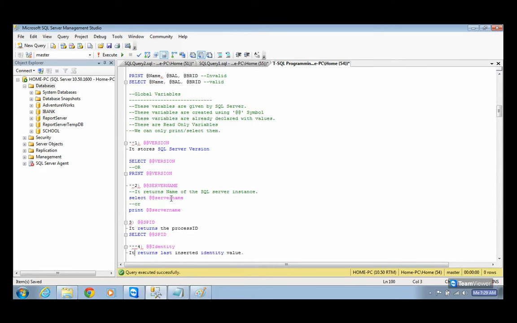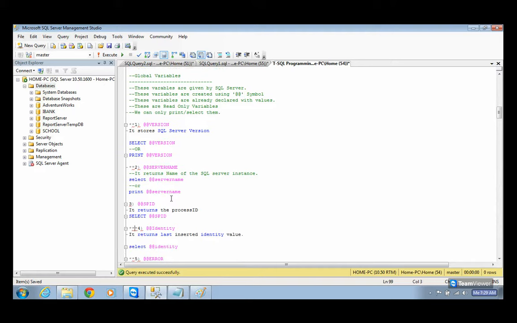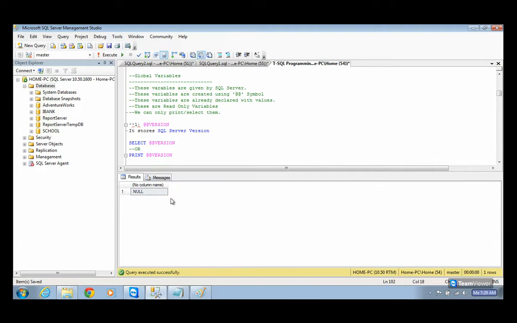This you don't need, so forget about it. Then this one is very, very important. Many times people have asked questions in interviews. @@IDENTITY returns the last inserted identity value. If you have an identity column, you should be able to get the value.